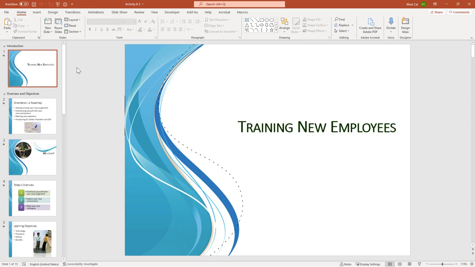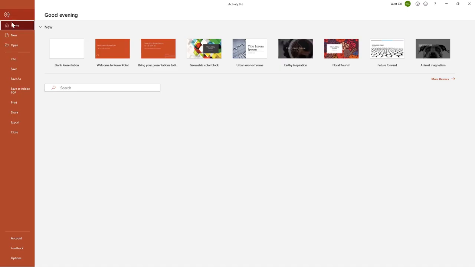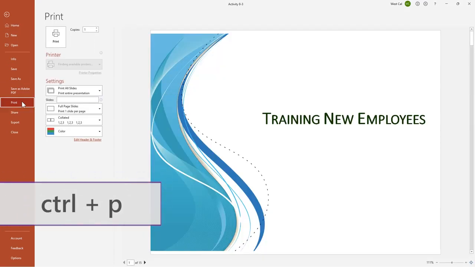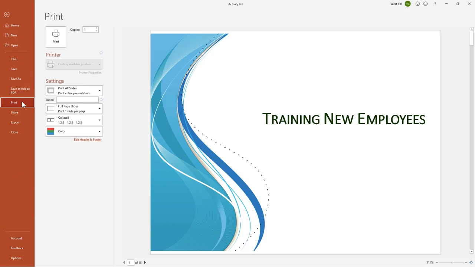To begin with, here's an overview of the print commands available in Microsoft PowerPoint. First, there's the Print Your Presentation command. To print, click File, then Print, or use the Ctrl and P shortcut. This will open the Print category of Backstage View.